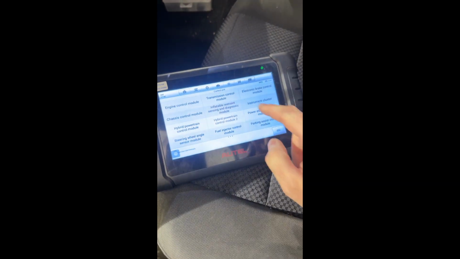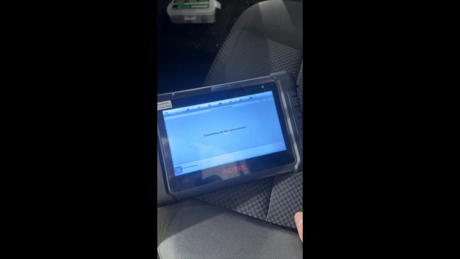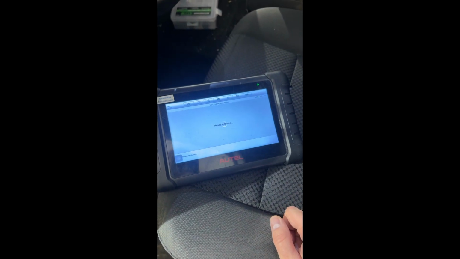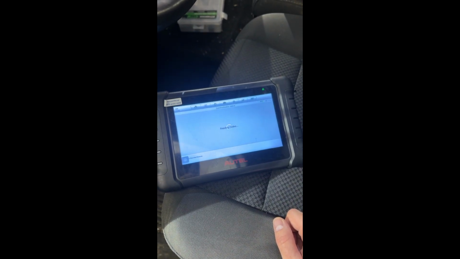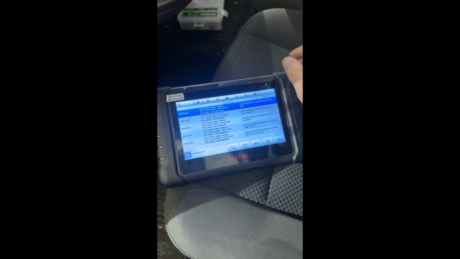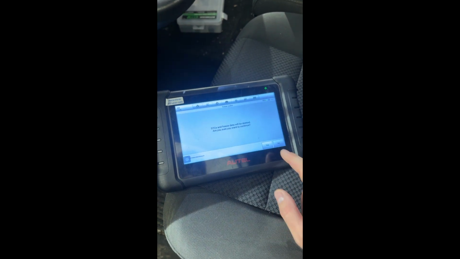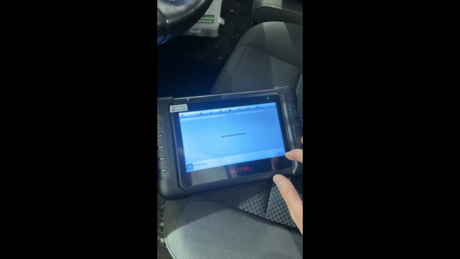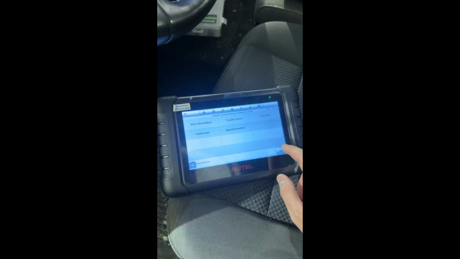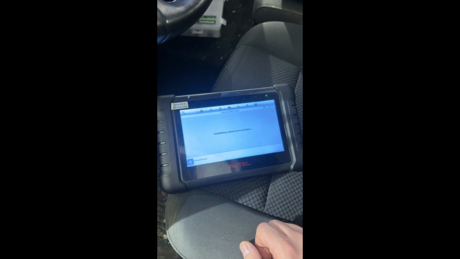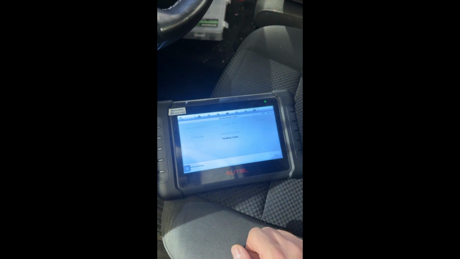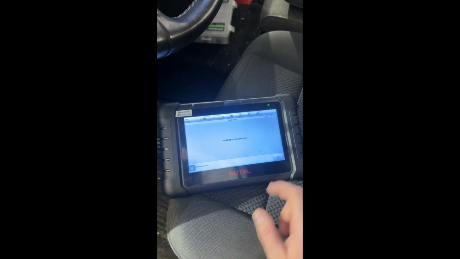Now let's hook up the scanner and see if that code will clear. Okay, it's showing more codes, probably because I had the ignition on while doing this. So let me erase them and see. Oh, looks like it erased them. Let me double check again. Trouble codes. Let's see. No codes found.